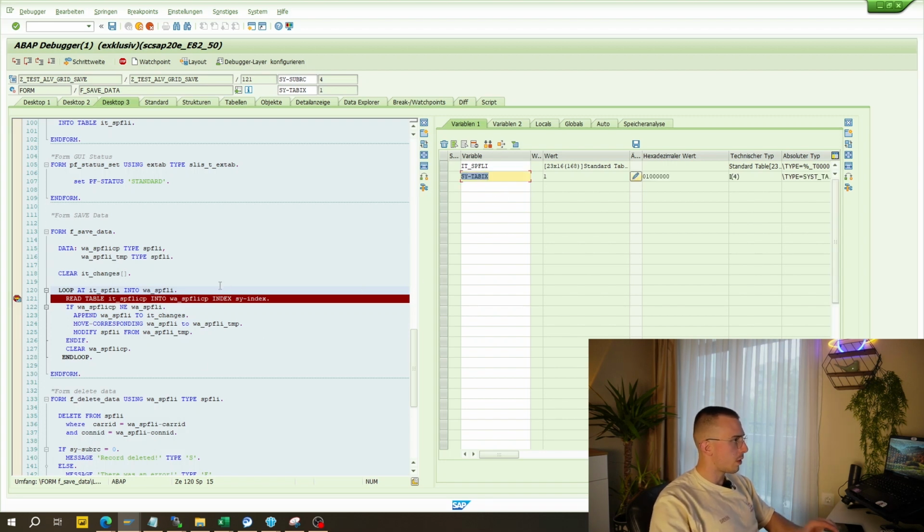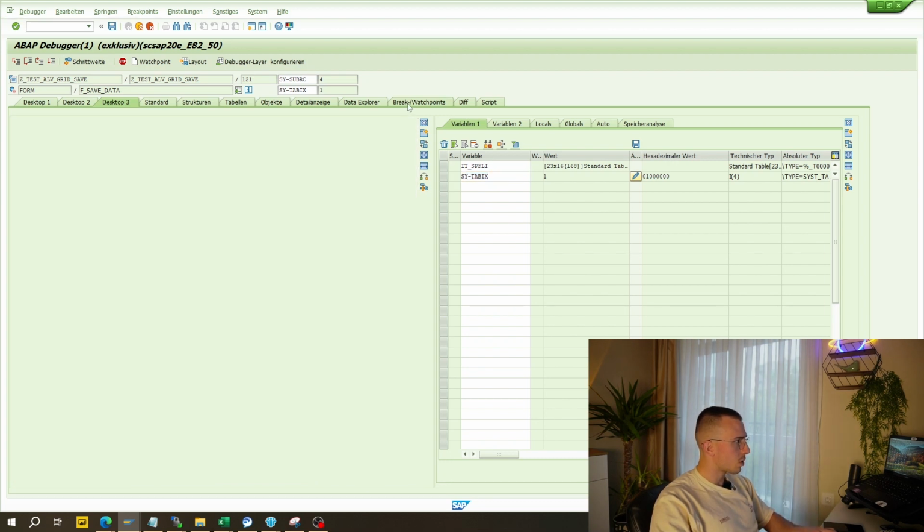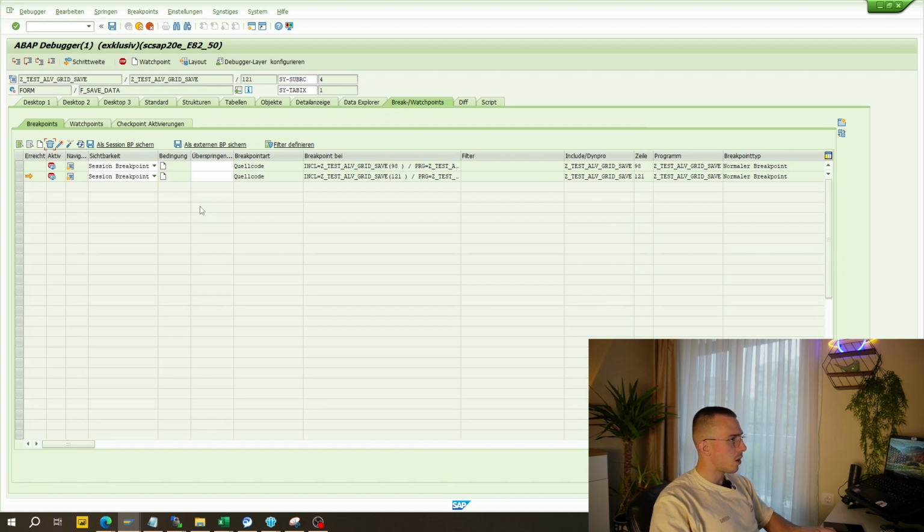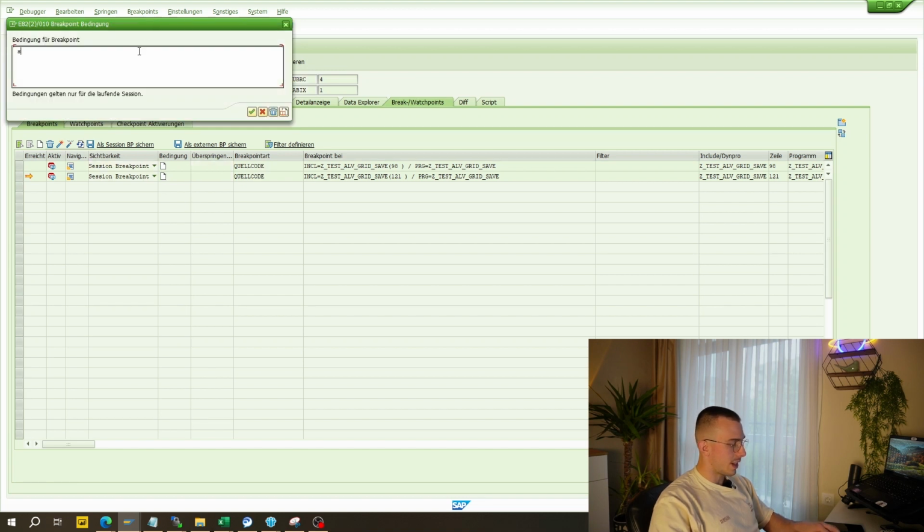Okay, so what we do now, we are actually going to the break and watch points, and here we have our main code, so to say, activities, and now we have here the breakpoints, and the one which we are interested in is this one. This is the one, and I think I shouldn't have removed the breakpoint there. Let's do it once again.